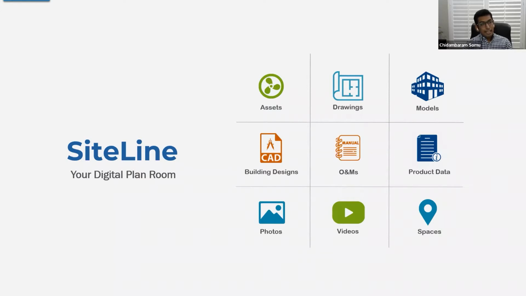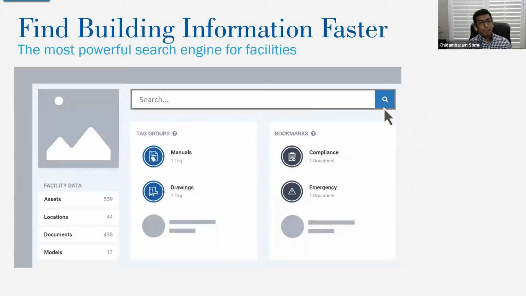Starting with that, SiteLine is your digital plan room. Facilities can keep all that information in one place. That includes drawings, schedules, submittals, O&M manuals, models, photos, videos, and more. All of this information keeps flowing into VueOps through projects, renovations, and TI. We use all of this information to create a powerful search engine that users can use to find information. And all of it is accessible wherever you are. All you need is a browser and a device. So this makes the information portable, so you can access it wherever you are.